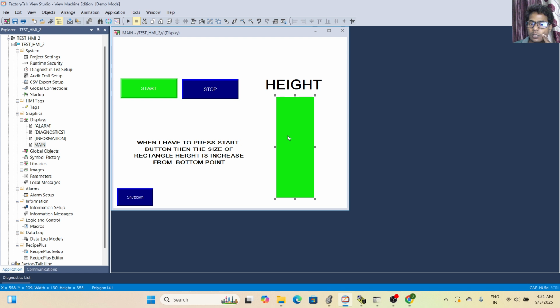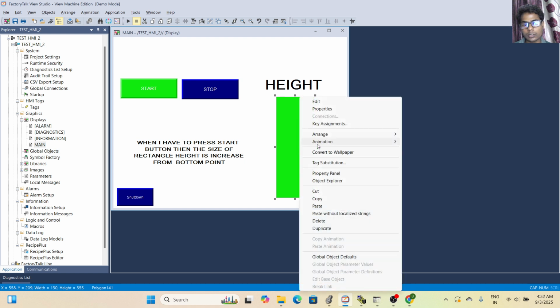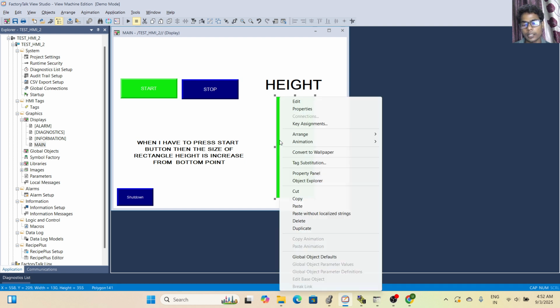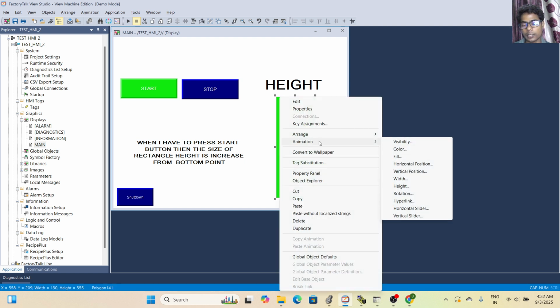After applying this green color, you come to the start push button, stop push button, and height. Now it will be communicated with the tags. Now I browse this option and go to the animation tab. When you select this object, go to the animation tab, then select height.